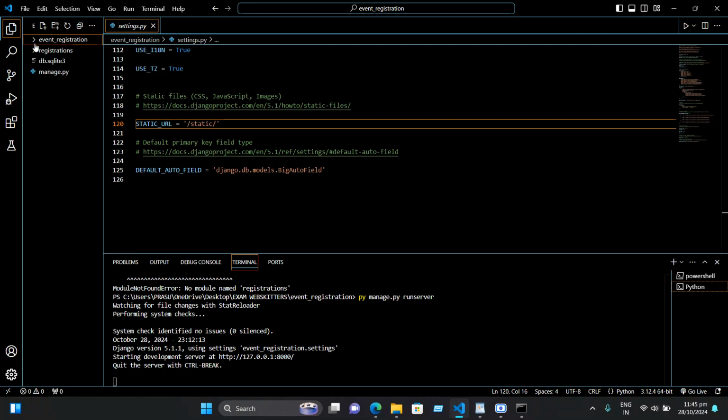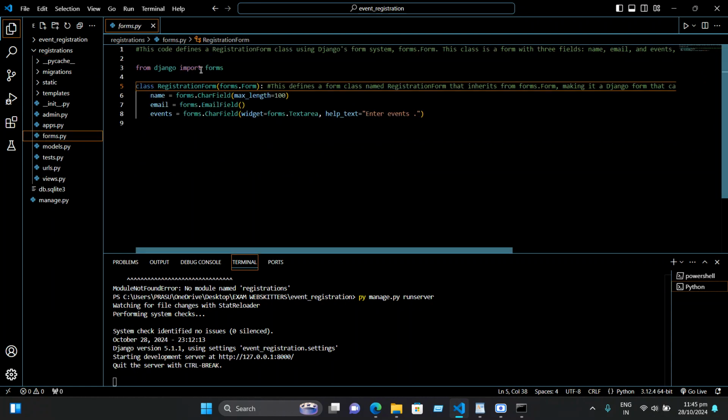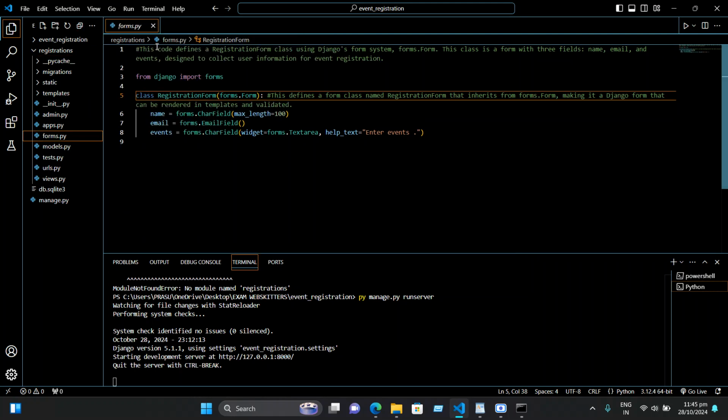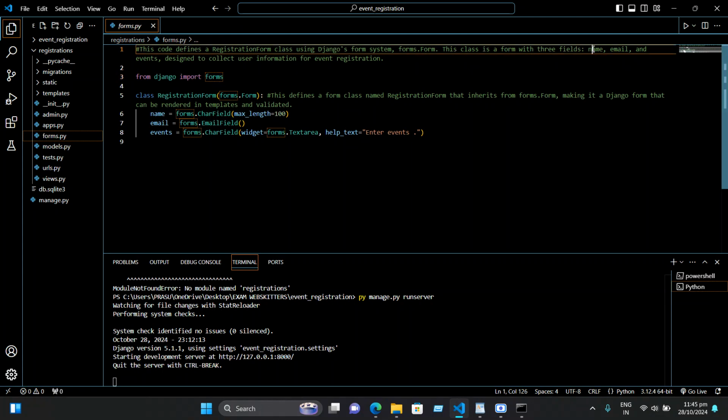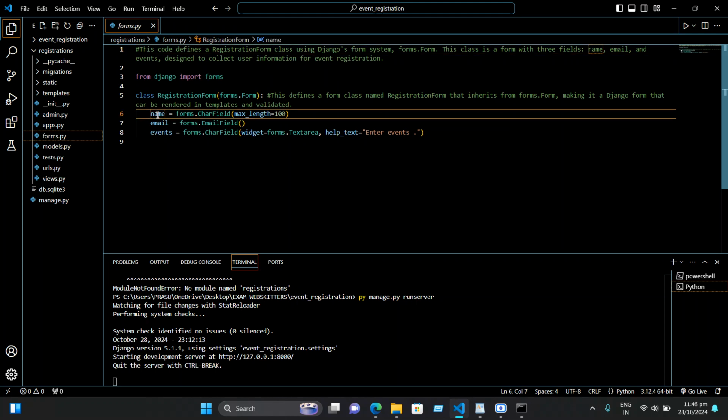Okay, so let's start with the forms.py because that is the first step. So in forms.py, what have we done? If you want to take notes, you can. See, this code defines a registration form. This is a class. This registration form is a class using the Django form system. This class is a form with three fields: name, email, and events, designed to collect user information for event registration.